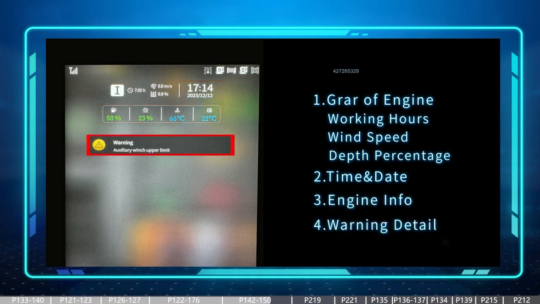And the biggest part is about the warnings. We can have all of the warnings in detail here. And if we eliminate all of the warnings, it will show that the machine is working well.